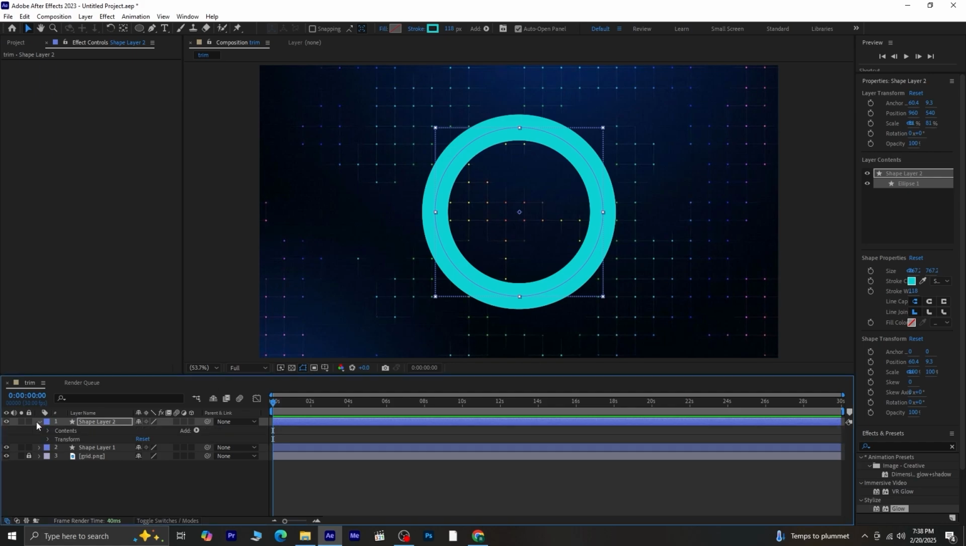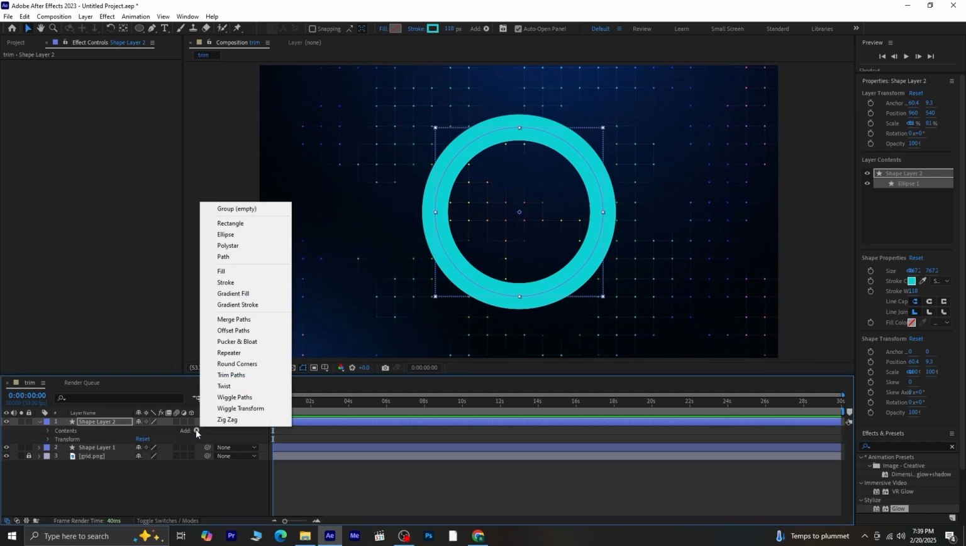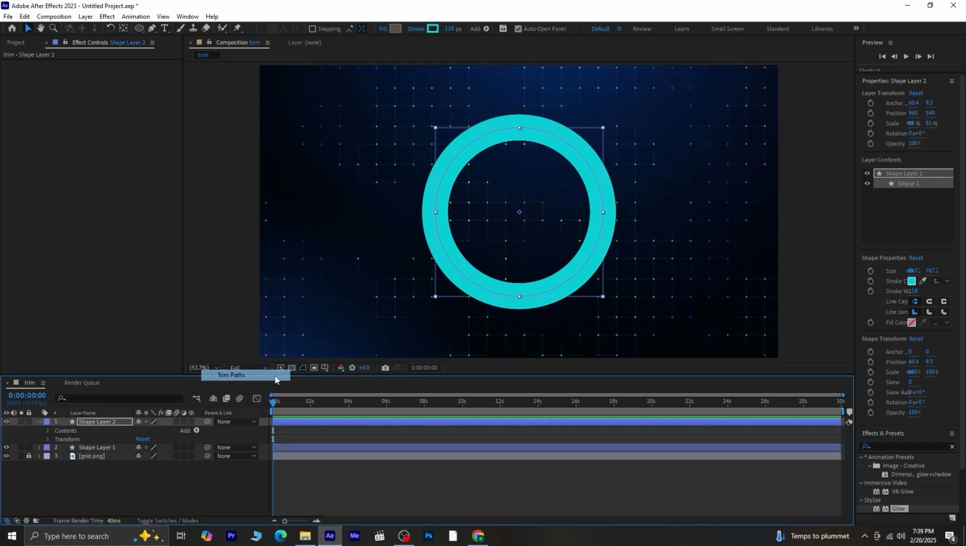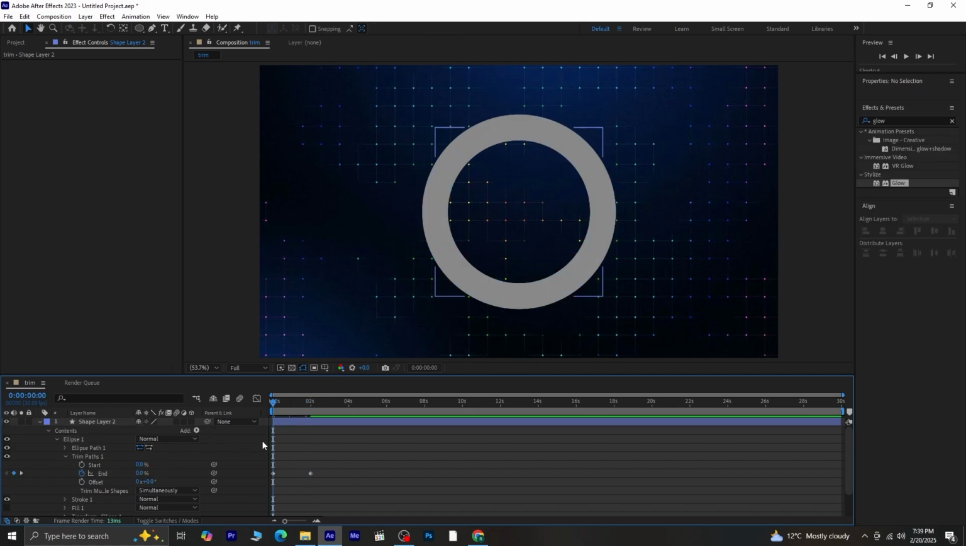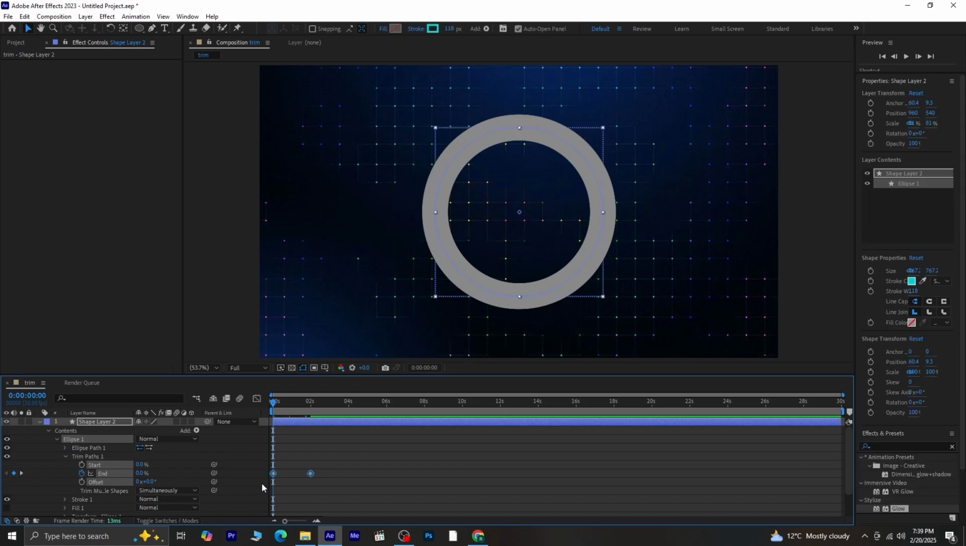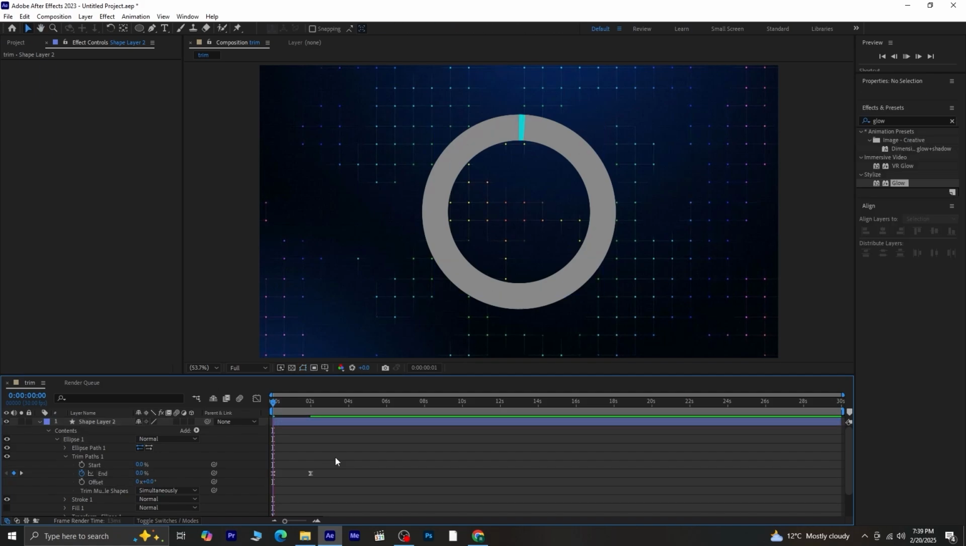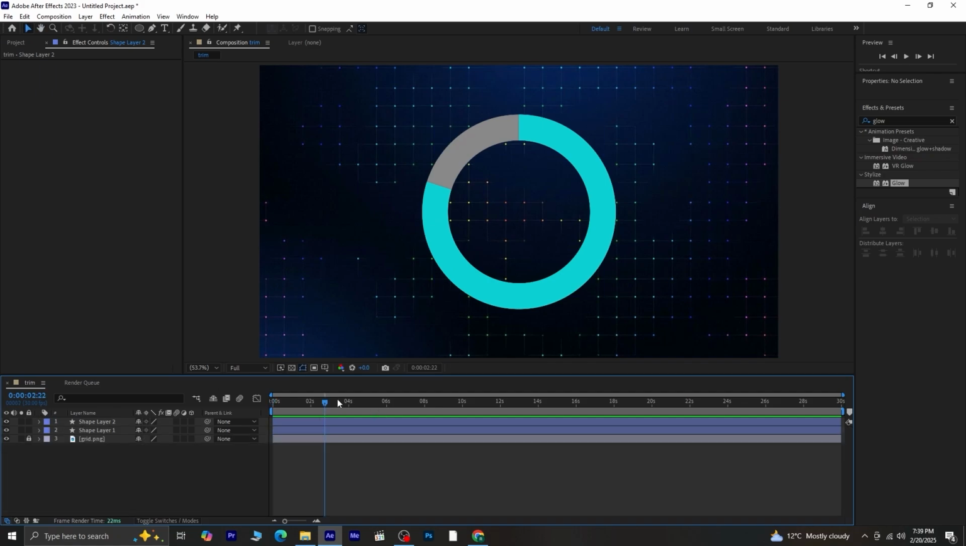Go into the properties of this duplicated layer, click Add, and choose Trim Paths. In the Trim Paths options, set the end value to 0, then click the stopwatch next to it. Move the timeline indicator forward a few frames and change the end value to 80% instead of 100% so the graph doesn't fully complete. Select both keyframes, press F9 to easy ease them, and preview. The animation should look smooth.